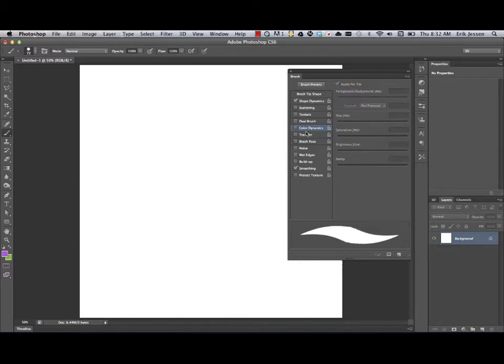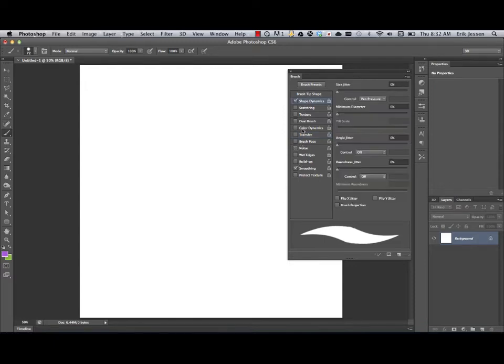All right, let me look at these other ones. Transfer, noise. Yeah, those are all very specialized options there. Let me show you a cool trick here.